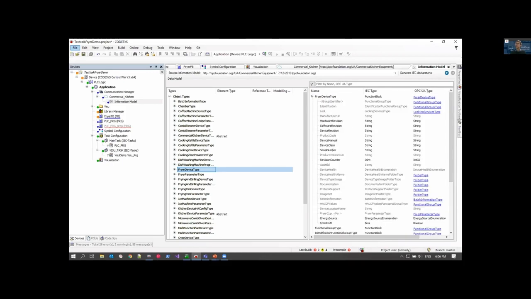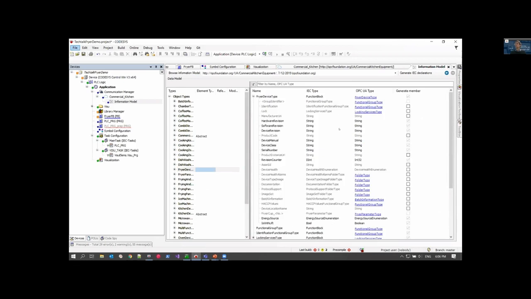Now, if I look into the fryer device type, I can see all the OPC UA variables contained in that type. And I can see that there's this column called generate member. And it's basically the ones that are checked, I will create 61131 variables for that I can then fill with data. Anything I want that's optional and that should be present, I need to check here.